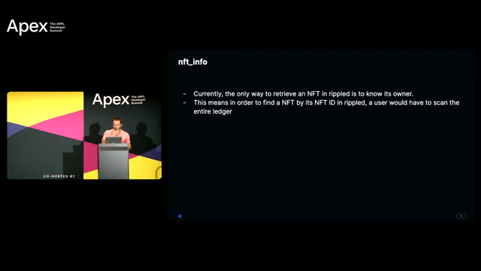Like I said before, the only way to retrieve an NFT in RippleD is to know its owner. The NFTs are stored in pages connected to the account that owns the NFT. This is efficient for RippleD. This is all RippleD needs to be able to process NFT transactions. But users and devs and apps want to be able to look up an NFT by ID, right? They want to be able to say, given this token ID, give me this NFT.